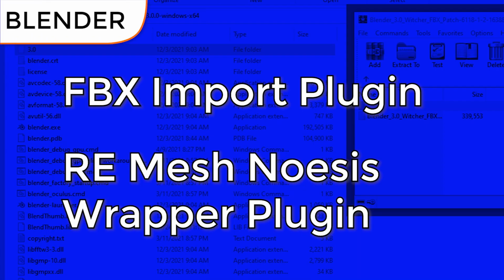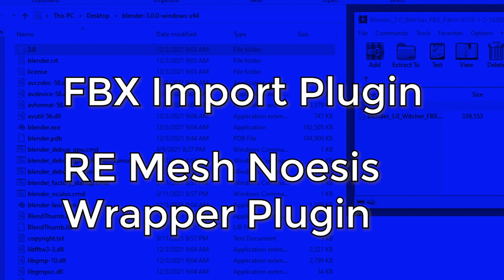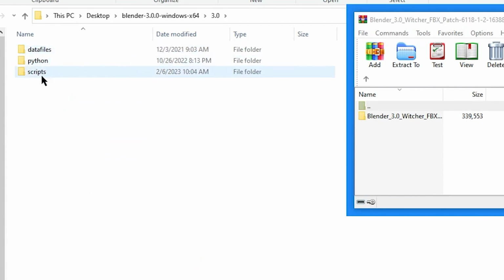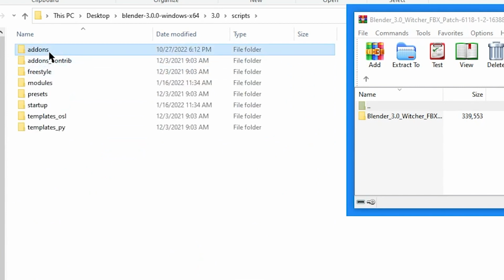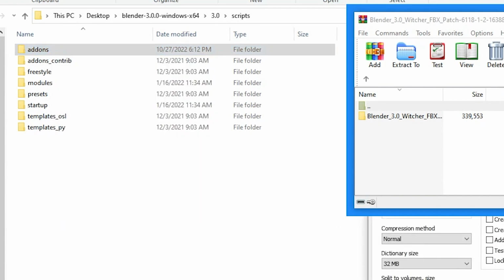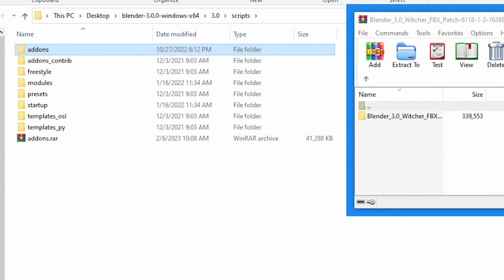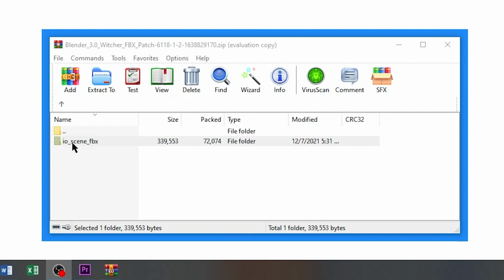Next, you would need to install the RE-Mesh Wrapper plugin and the FBX Import Plugin into Blender. Currently, I'm using Blender 3.0 for this. For the FBX Import Plugin, you'll be replacing the default import-export functions. So, in your Blender folder, go to 3.0, Scripts, and back up your add-ons folder first. I'm just making a RAR file as a backup.